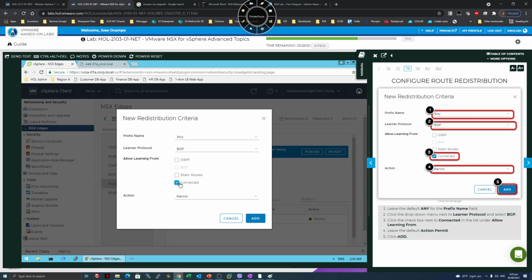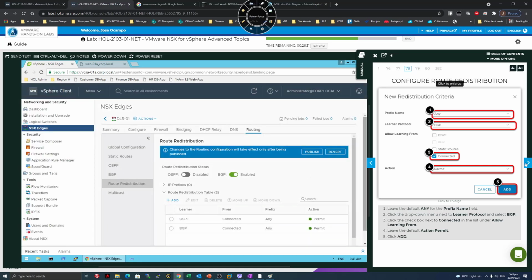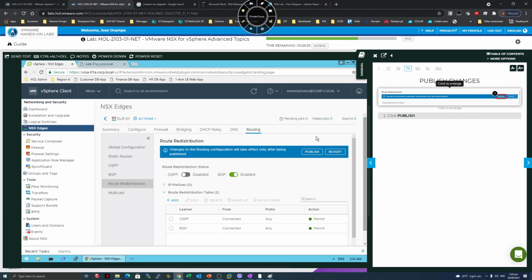Because this DLR has its own IP addresses, right? Remember on the router on a stick, we have sub interfaces there. Those are considered as connected routes. And all of these connected routes are going to be distributed to the learner protocol, which is BGP. Okay, then the action is permit, add. All right, then let's publish.